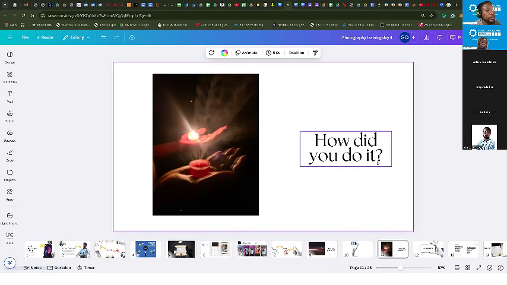Then I edited it a little bit in Lightroom, so that the blacks will be blacker. Yeah. Yes. Okay. Good job. Thank you.